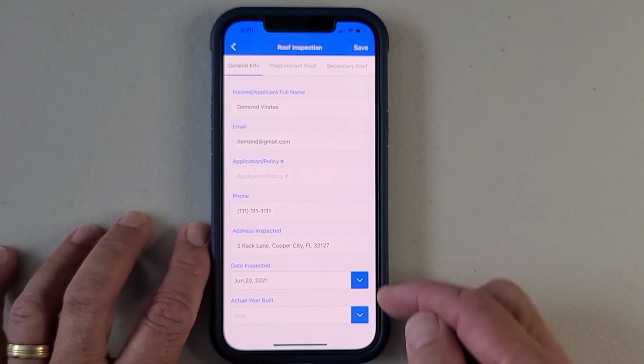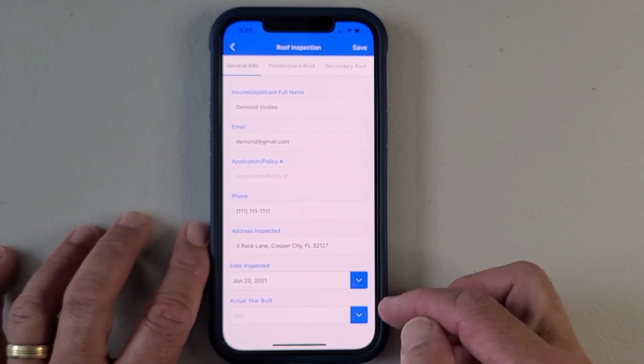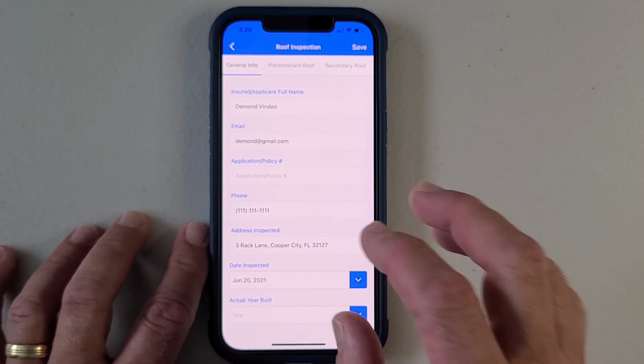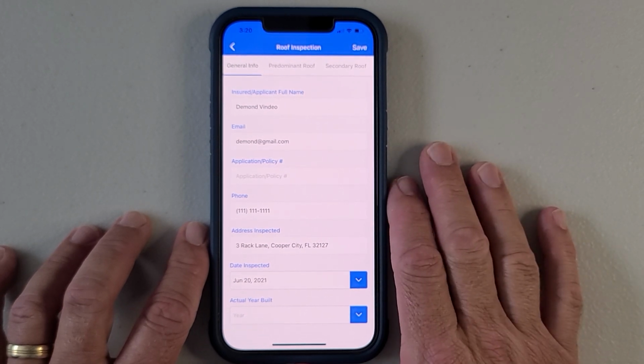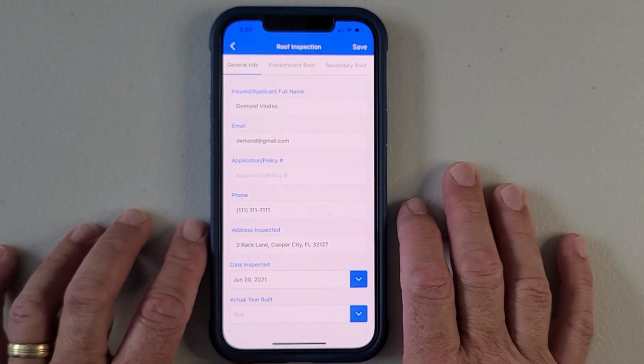Of course, it auto-fills everything. No matter which inspection you open, it's going to auto-fill all that stuff for you that you had entered when the client had called you and scheduled the inspection. So you only have to type that stuff once.